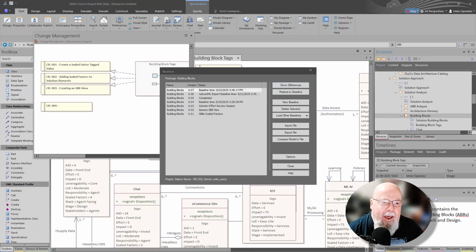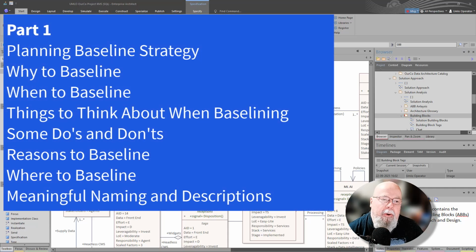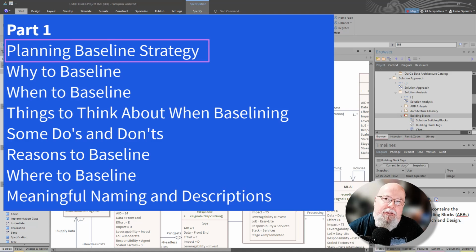And I have to break this episode in our installments into 3 parts. So in our first part here, we're going to talk about planning baseline strategies so that you're able to more effectively manage your versions in Sparx.